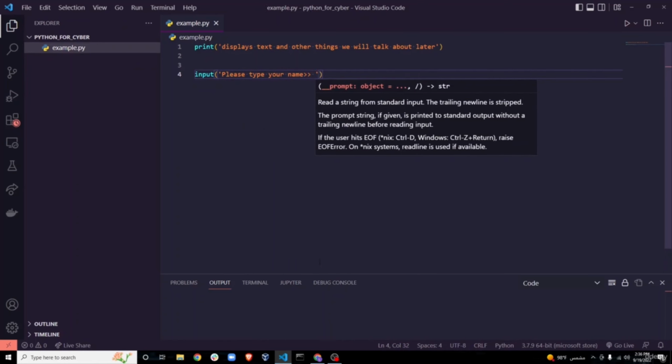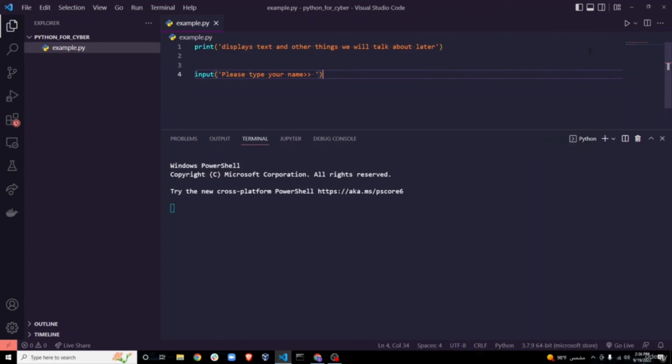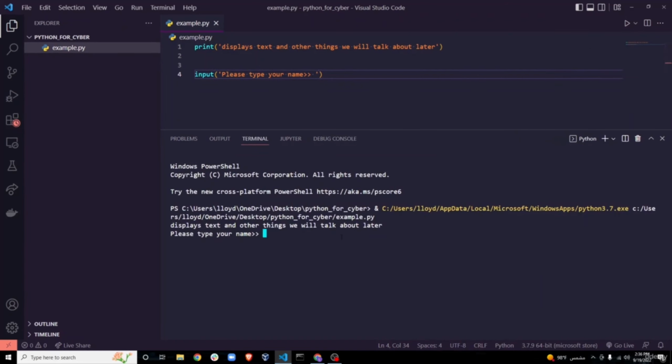Okay, and I Control S and I'm going to go up here. Now here's something tricky. Whenever you're doing input, you can't just press this play button. It won't work properly. So click this down arrow and say run Python file. Not run code, run Python file. And now I am able to type things in here.